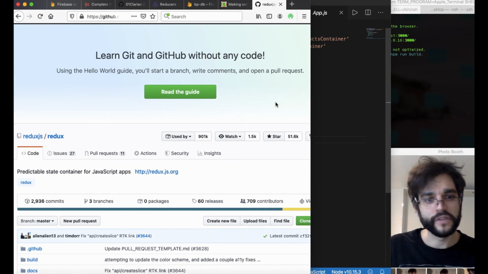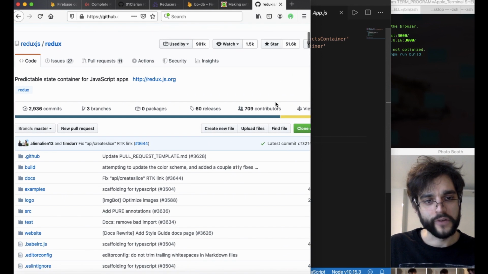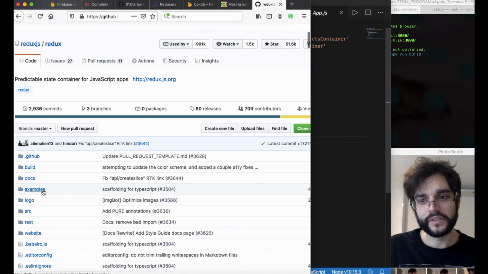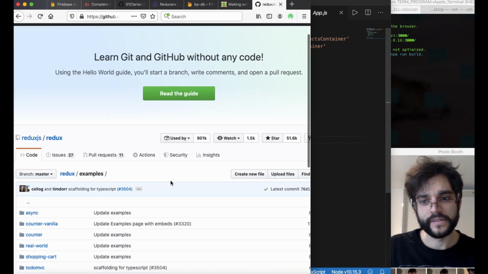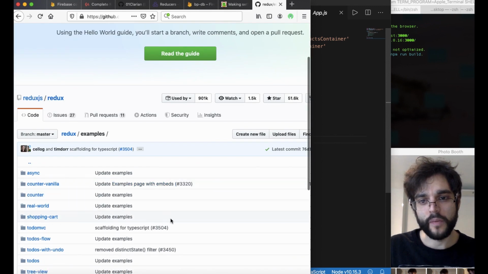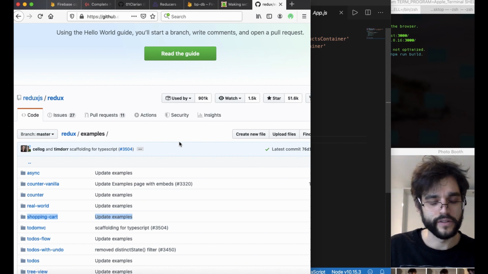Once we've cloned Redux, we are going to go into the examples. Click on examples, and you're going to see the shopping cart example. So we're going to be migrating the Redux shopping cart example to the Context API of hooks. That's the gist of this video. Once you've cloned this project, you can take this folder and put it wherever it needs to be.